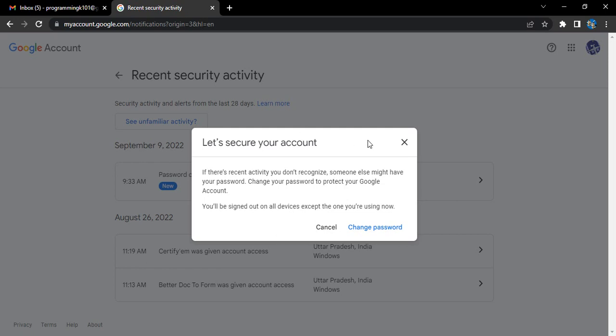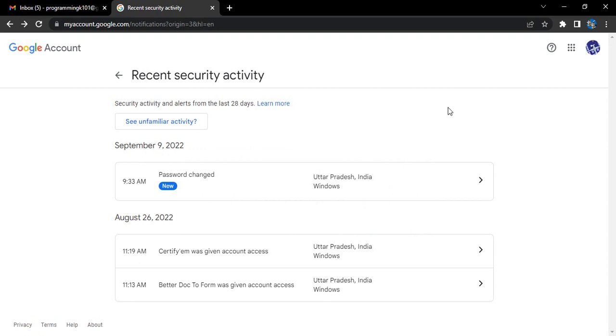So this is a security measure that you can take, but I'm happy with it. There is no unfamiliar activity in my account. I'm not going to use this option.